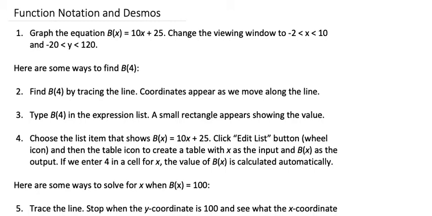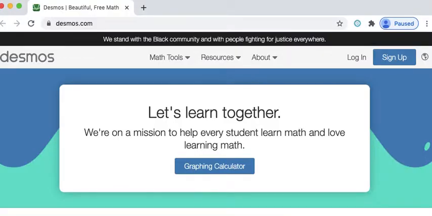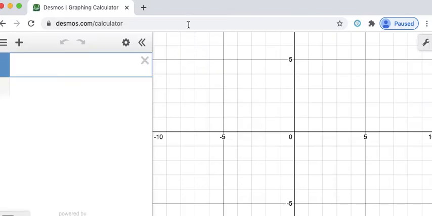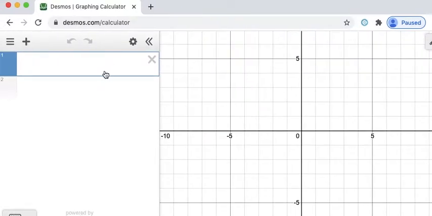In this video, we're going to talk about function notation and graphing in Desmos. So we're going to graph the equation b of x equals 10x plus 25. So I'm going to go to Desmos, click on Graphing Calculator, and type the function in one of the boxes on the left-hand side.